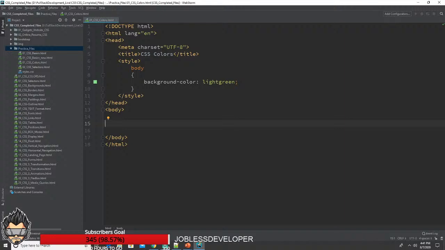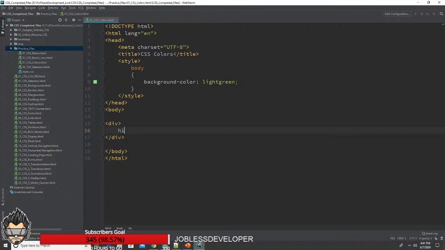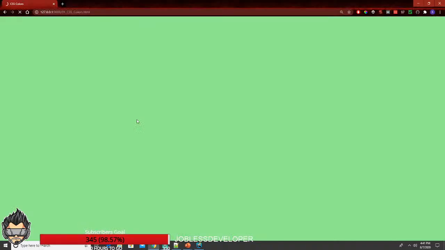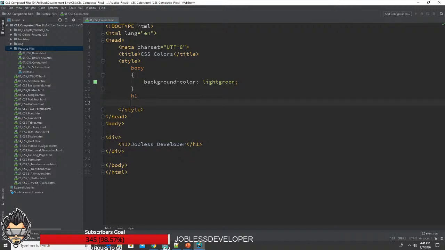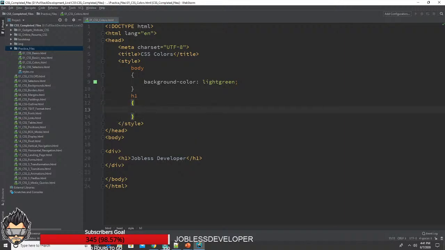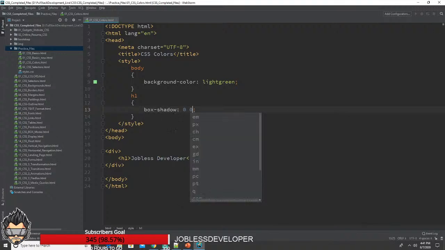So what we do is we leave this as it is. Okay, we will create a division tag. So we write an h1 tag, we say jobless developer, we save it, and we get a proper h1. So we give a few styles over there. We say h1, I want h1 to have a box shadow, 10 pixels black.